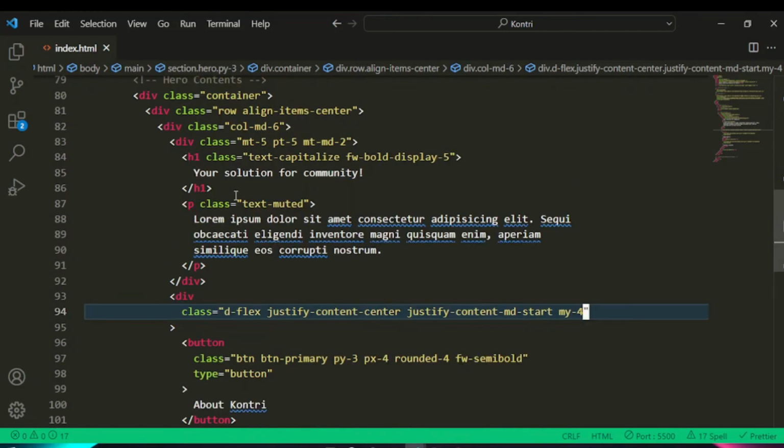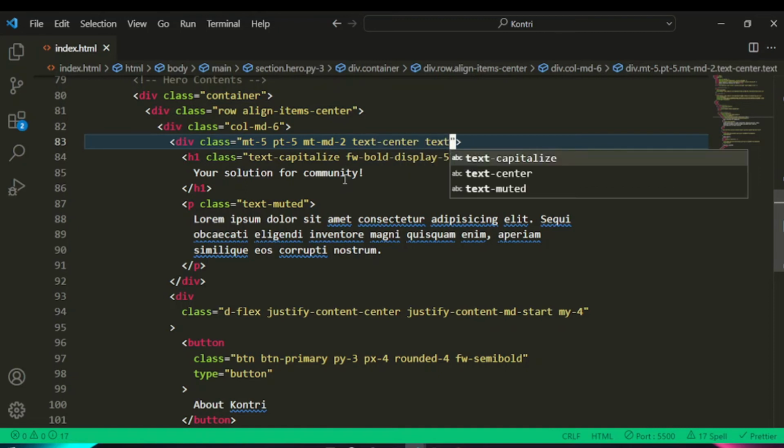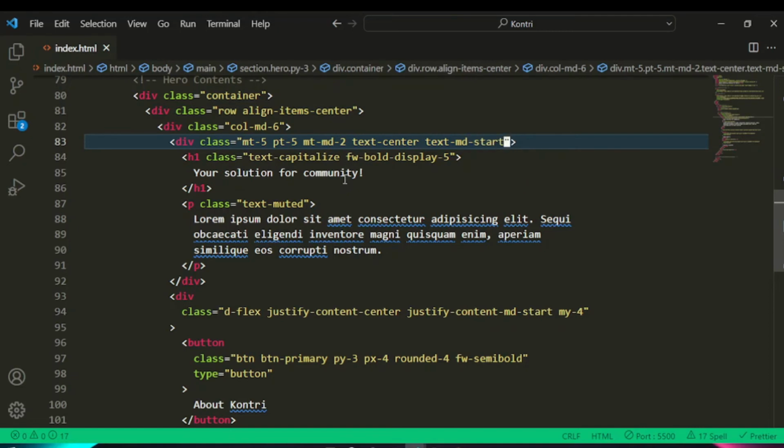Now if you come here, let's just go to the top here, where we get this main container. What we want to say is, let other things happen for this our button, meaning let the text stay in the center by default. But when it is a medium screen, MD, let the text start from the starting side, just like we did before. So we say let it start from the starting.